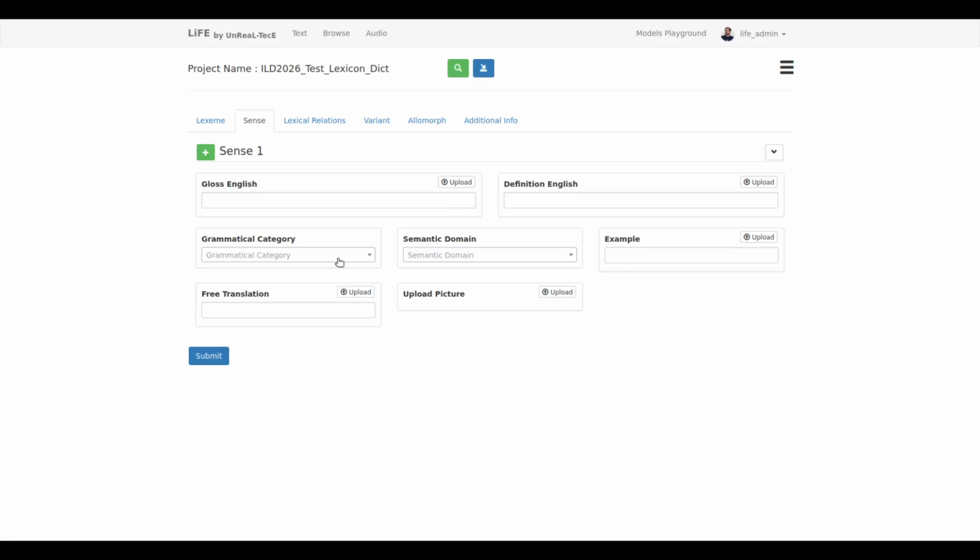Then you will have grammatical categories that you have to fill up. You can fill up the semantic domain as well, and example, again from Atekho you will have the audio, but you have to fill up the text part. So basically you have to transcribe the audio which has been recorded. In all of these fields, if your speaker has given a picture, then the picture should appear here, but if not, then it will not be there.